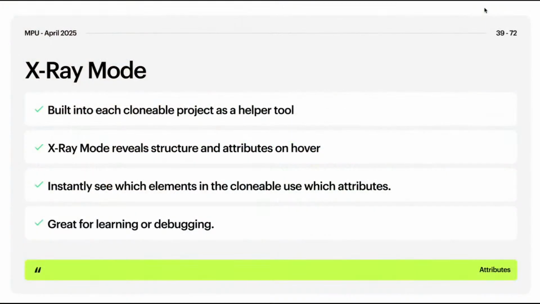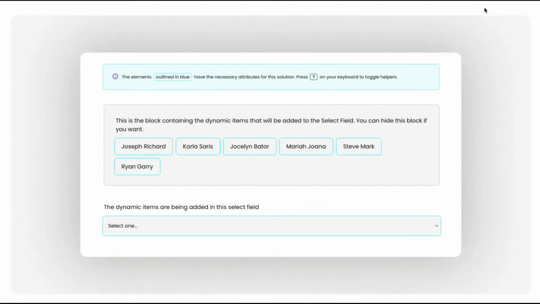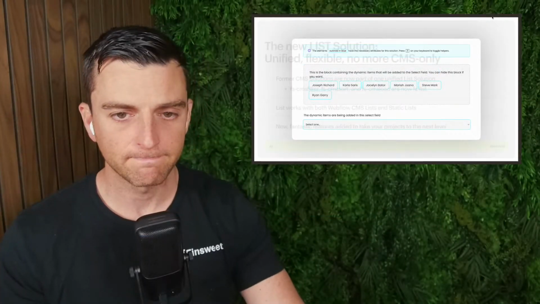X-ray mode, very cool. This is built into each clonable as a helper tool. X-ray mode reveals the structure and attributes on hover. So this is going to allow you to instantly see which elements in the clonable use which attributes. Great for learning or debugging. Let's get a visual of this. The elements outlined in blue have the necessary attributes for this solution. Press the question mark key on your keyboard to toggle helpers. So you can toggle this on and off inside the clonable, and that's going to really lead you right to where you need to go visually. And that's already included. We've included that automatically.